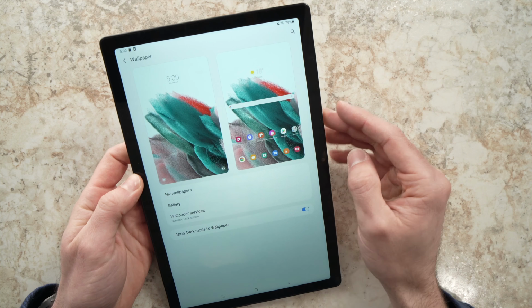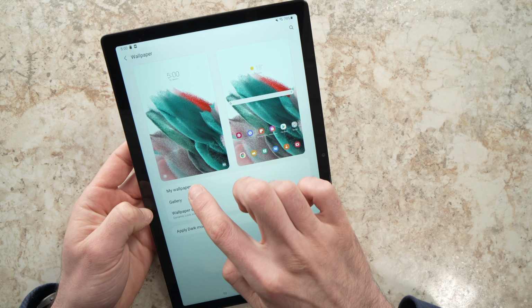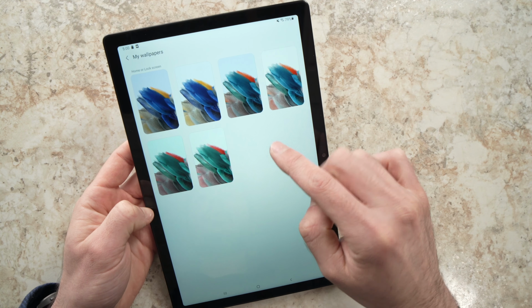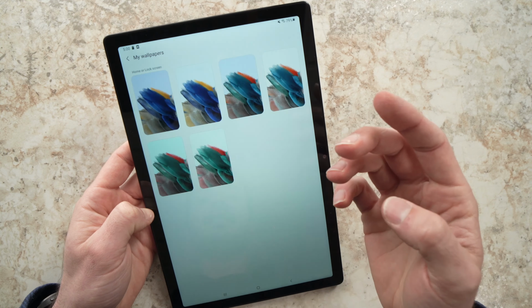Now you'll have to choose between multiple sources where you can get a new wallpaper. You can press My Wallpapers, the first one. These are pre-installed on your tablet and you can select them this way.